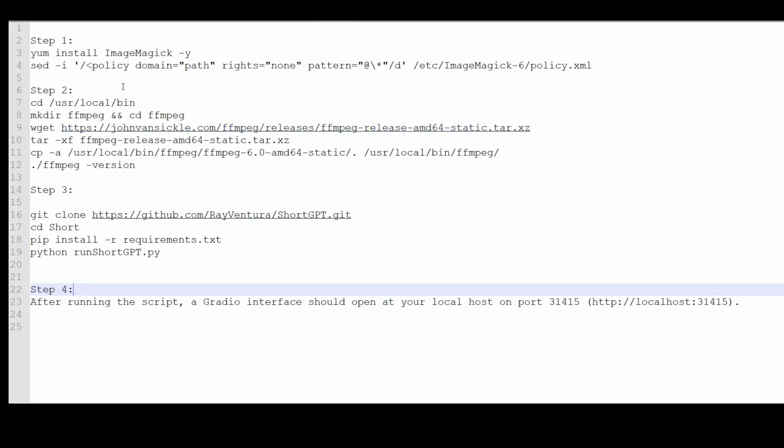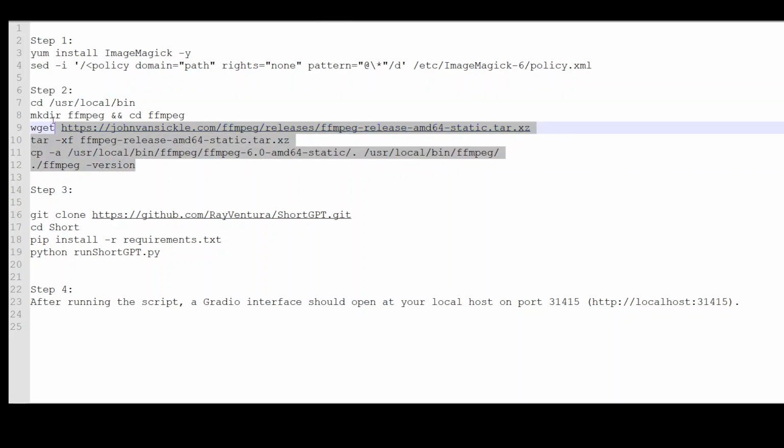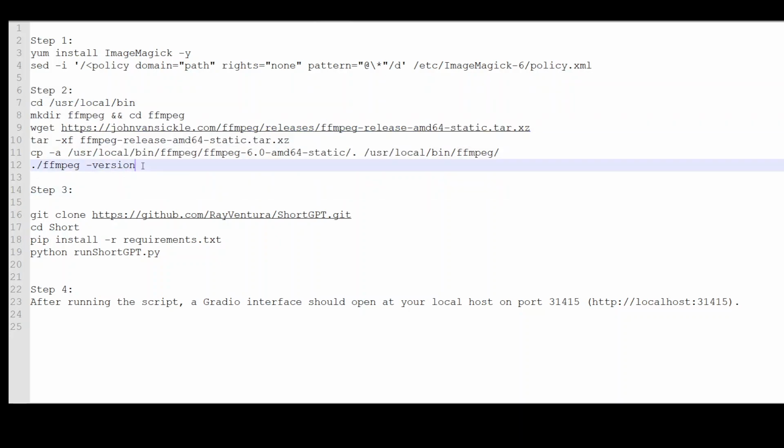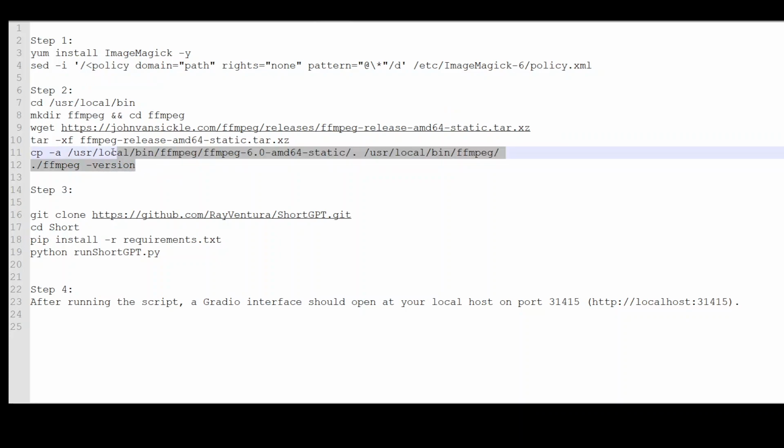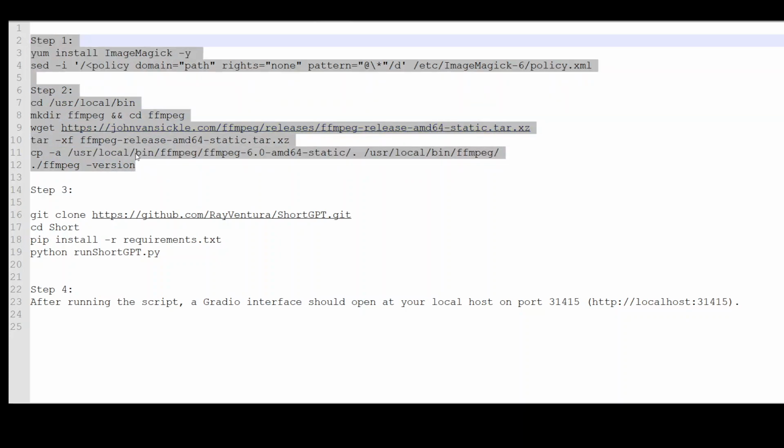Okay. Let me explain the commands here. So this is step one. In this one, we are installing ImageMagick, and then we need to replace the string in the file. Once that's done, in step two, we are installing FFmpeg. On Amazon Linux 2, it is a bit tricky to install, but if you follow these steps, you should be good. And if it shows you the version, then it should be fine. If you want to verify if ImageMagick is installed, you can use the convert command to check the version. Okay, so once these two steps are done, your main prerequisites are done.